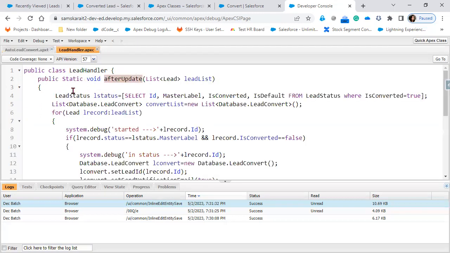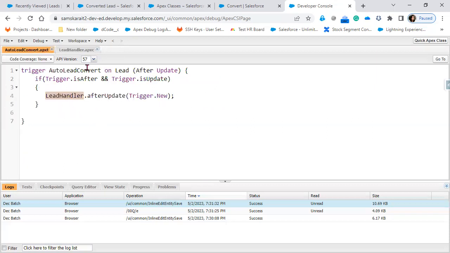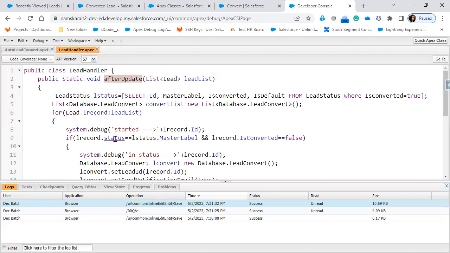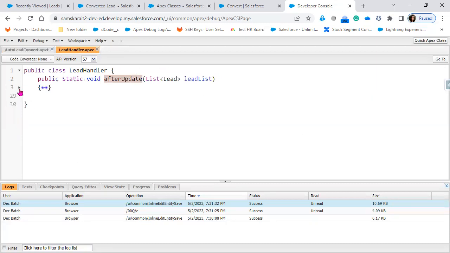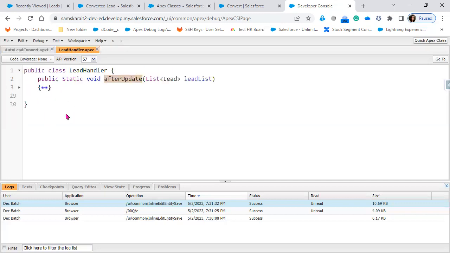Within the handler class, you can have multiple methods. One method is for the after update. Only for after update, we have the logic that is written here. If you have an after insert, you can write another if condition, Trigger.isAfter and Trigger.isInsert, and implement another method called public static void afterInsert. For every context variable, create a separate method so that you will have clarity.